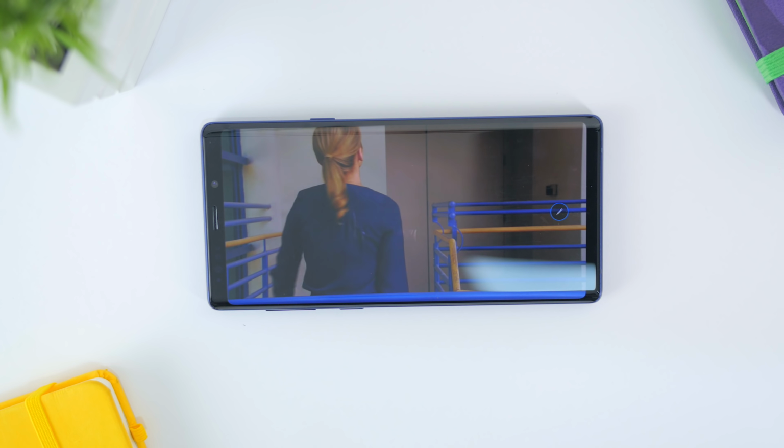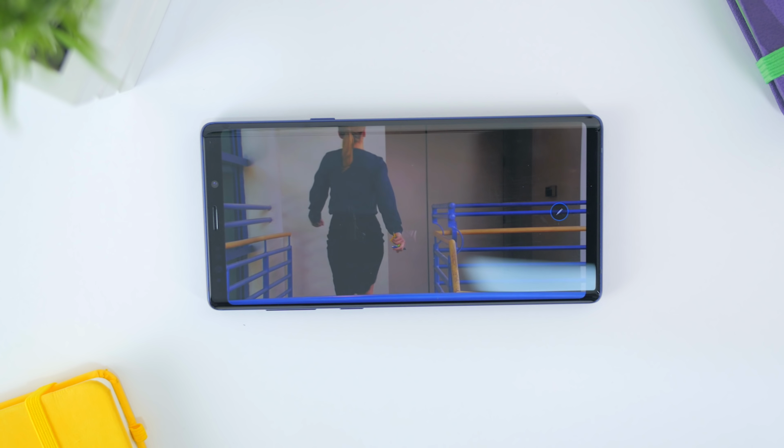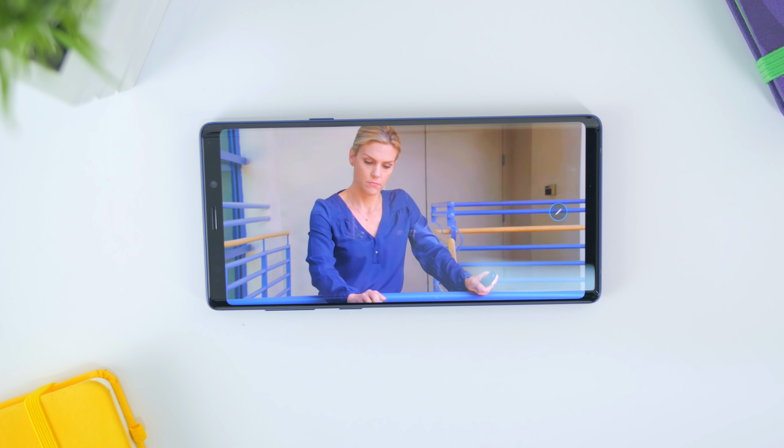Now this will give you a more vivid and brighter image quality when consuming video. So this is how it looks when it's turned off, and this is when it's turned on.